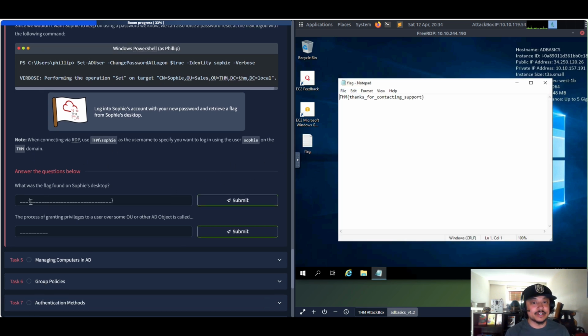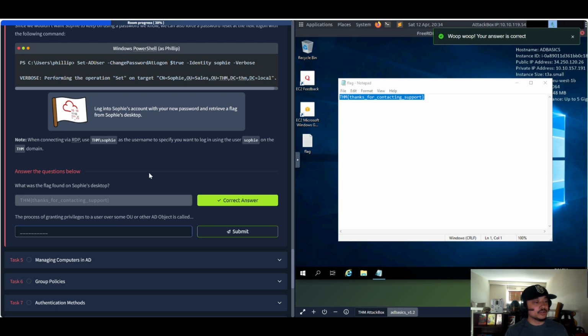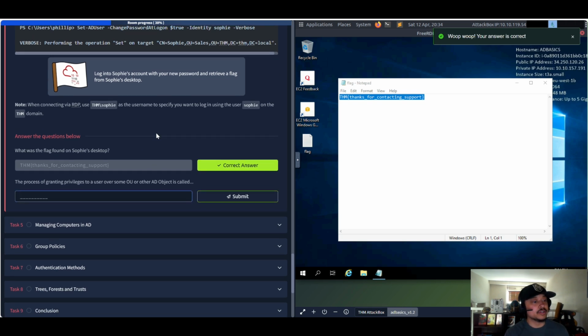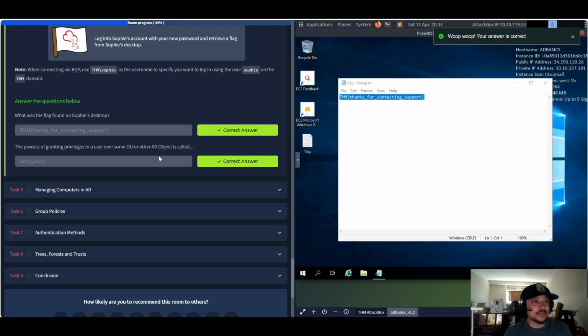So what was the flag found on Sophie's desktop? Ugh, really? Okay. Thanks_for_contacting_support. Cool. All right. The process of granting privileges to a user over some OU and other AD objects is called, that's that delegation. Delegation. There we go. All righty. We're halfway through it.